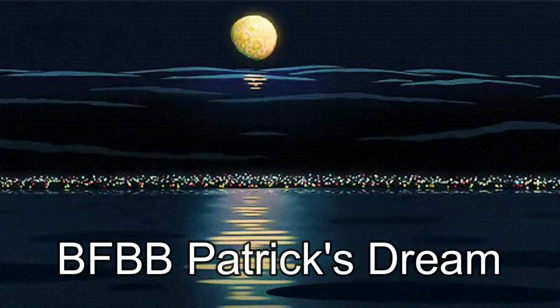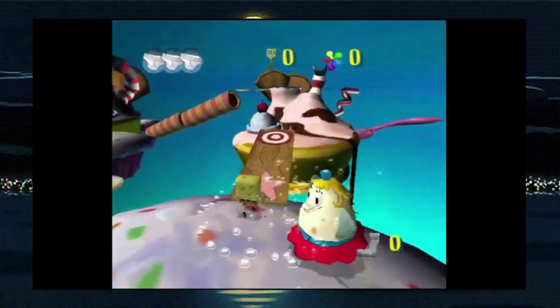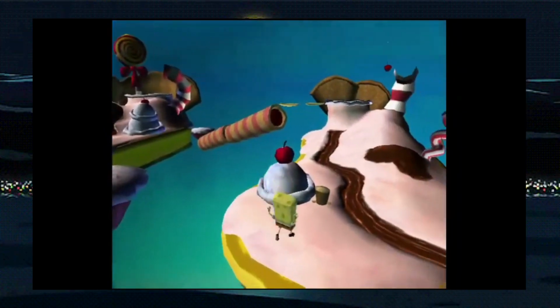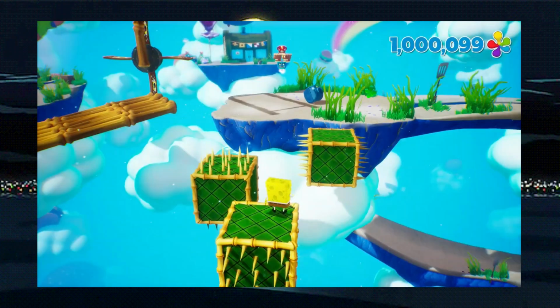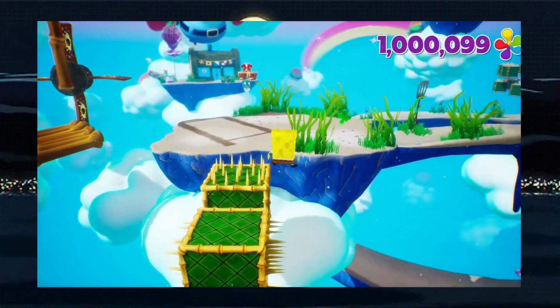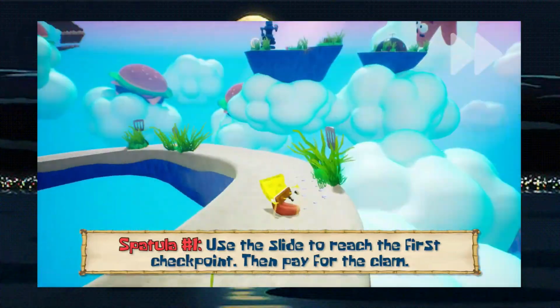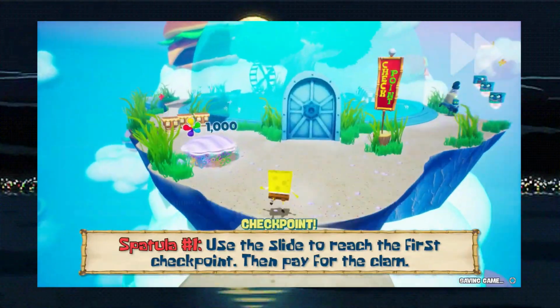Battle for Bikini Bottom, Patrick's Dream. This refers to another unused level in Battle for Bikini Bottom, in which you will explore the dream of Patrick, but like the last 2 entries, they will bring this level back in the Rehydrate remake, which I think is cool for the team to bring unused assets back.